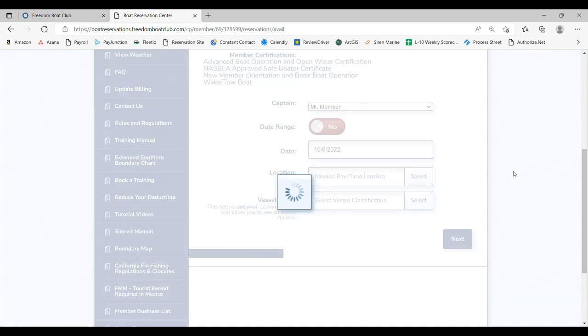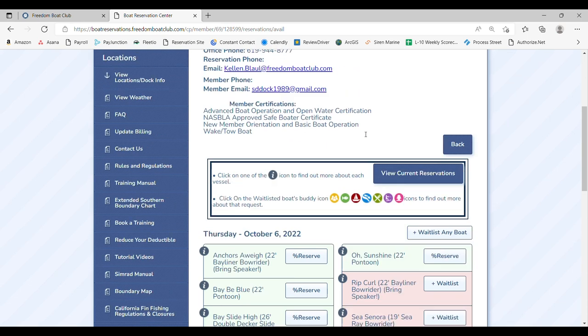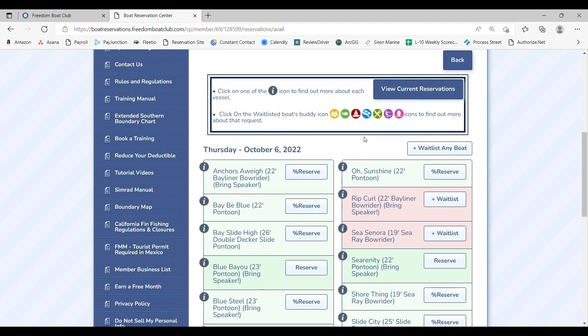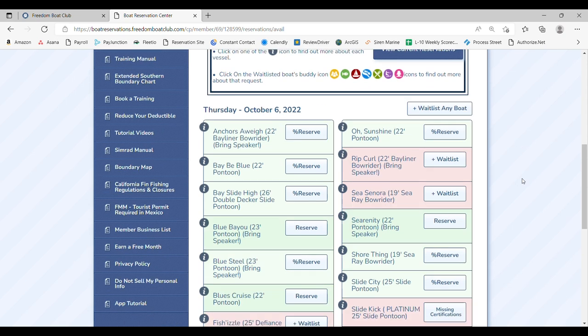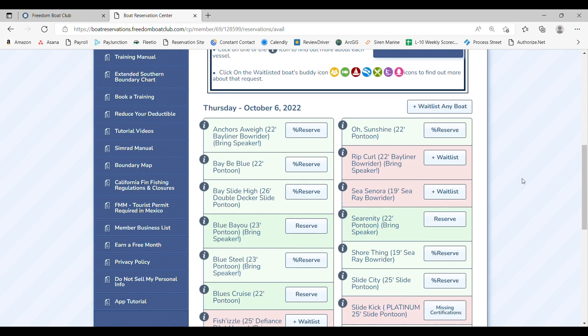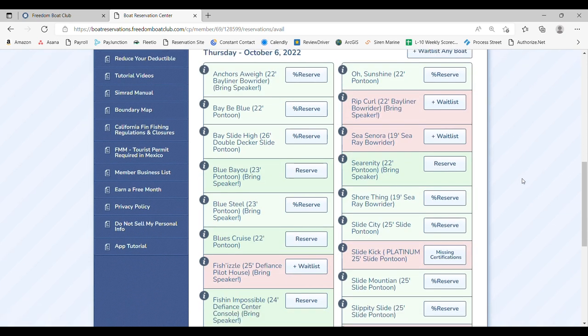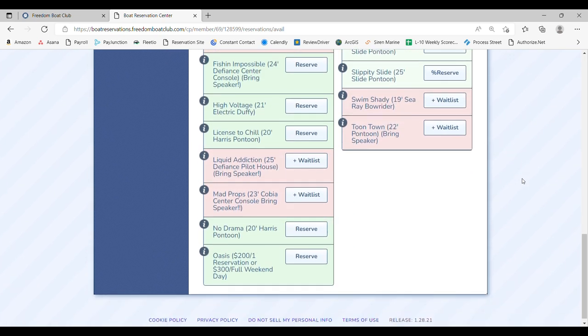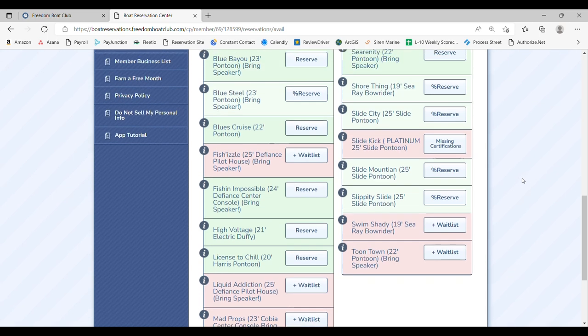It's very important to remember that if you're going to pick a date range, you will be able to see a specific class of boat. But if you pick one date in the future, you will be able to see all the boats. As we scroll down, we'll be able to see every boat for Dana Landing. And again, as a recap, anything in green is available. Anything in green with a percentage sign is available for half day. And anything in peach is a wait list.